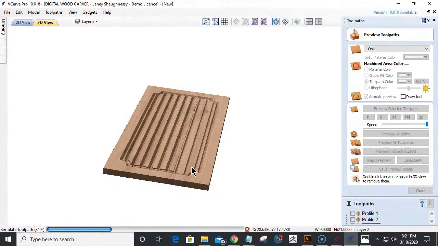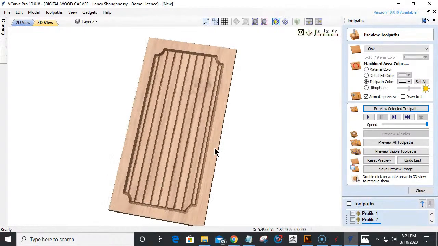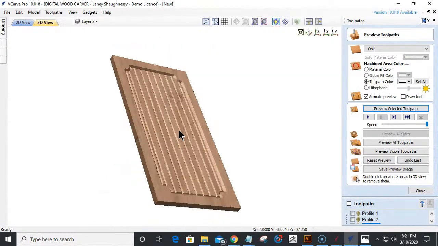At 1/4 inch, my beads are a little too deep. I want shallower beads on this. So we'll probably go back to our profile toolpath and shallow those up a little bit. Probably about 3/32 is what we're going to mill off there. But that would create our faux beadboard panel.